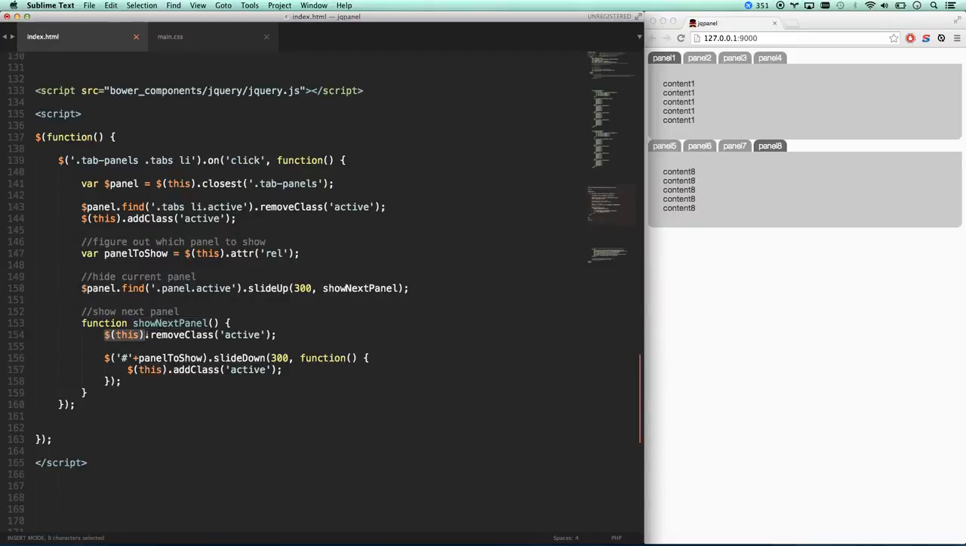Showing the next panel is a two-part thing where we are removing the active class from the panel that we're talking to, which is this, because this is happening on this action right here. I know that's what gets a little bit confusing about JavaScript. You learn to think it, but at first it's pretty confusing. You're like, everything is this. How do I know what this is? That's one of the things you start running into when you start learning JavaScript, is this.